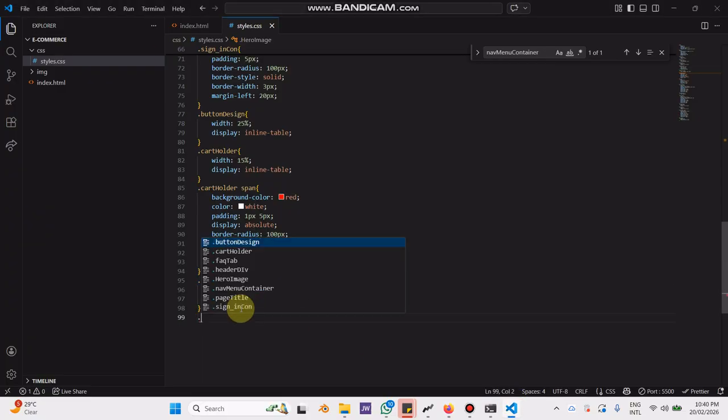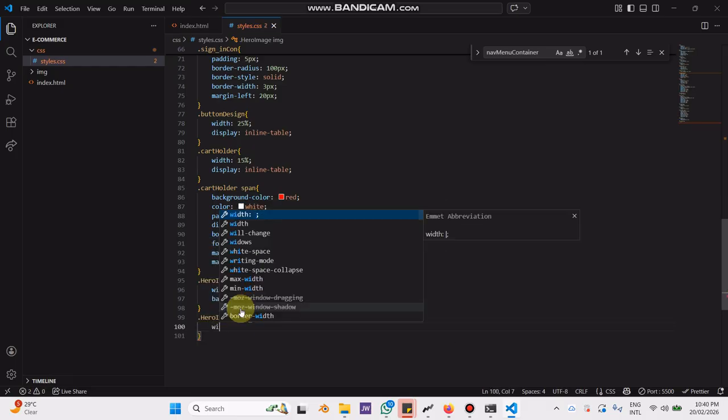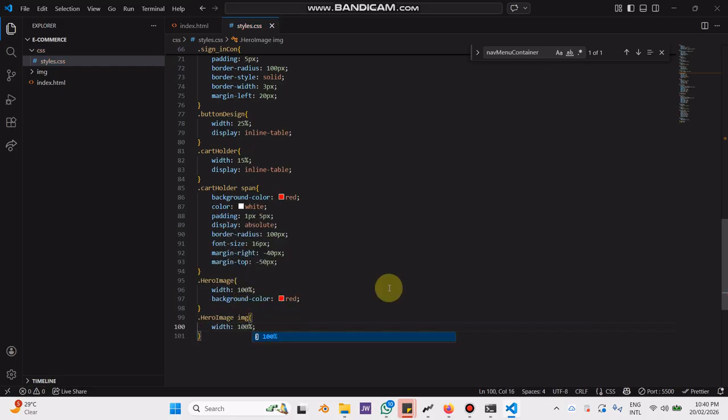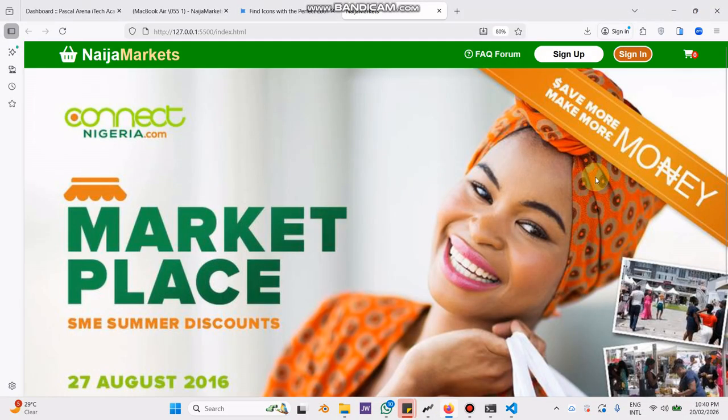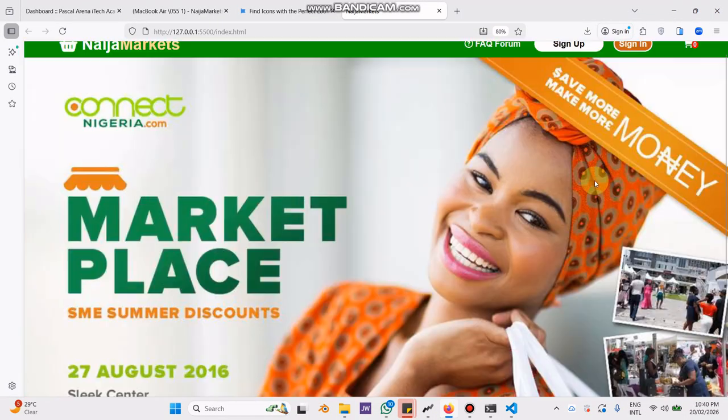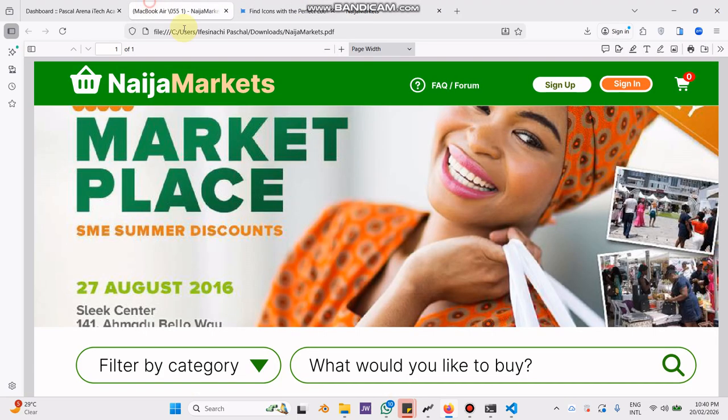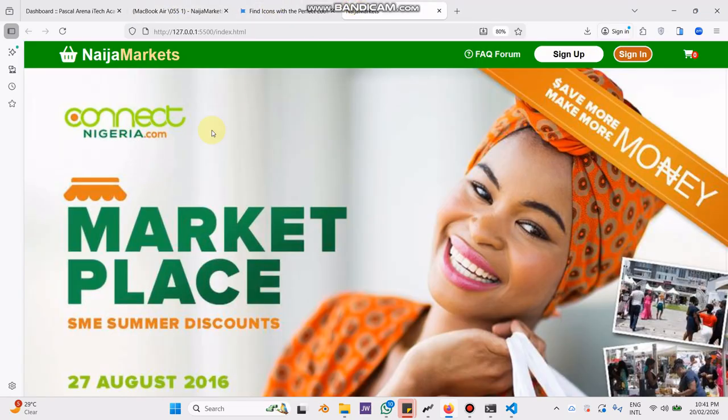So we tell him that the image that is found inside you should run 100% of the screen. Look at it, it's very fine. It has covered a whole lot of space. So from what we have here, this eye has to be closed halfway so that the director starts from marketplace. Yep, we don't need this connectnigeria.com. Yes, the image actually was downloaded from Google, and we're just using it as a sample to design what we are working on, just the image.